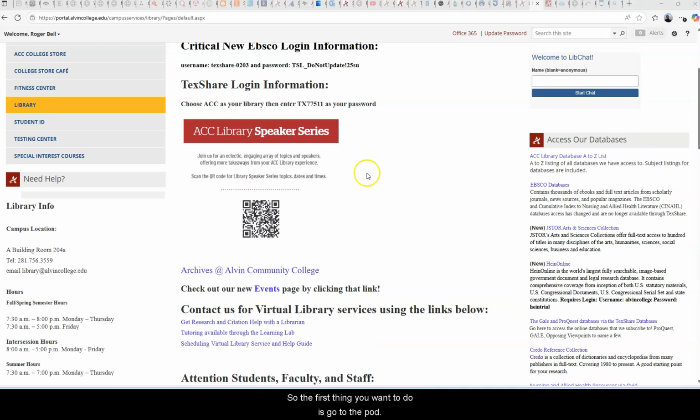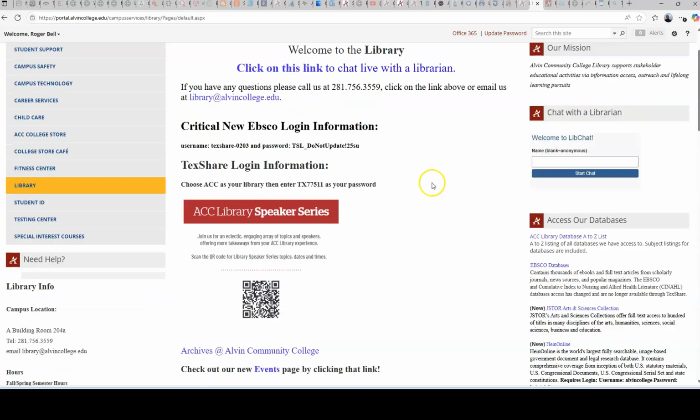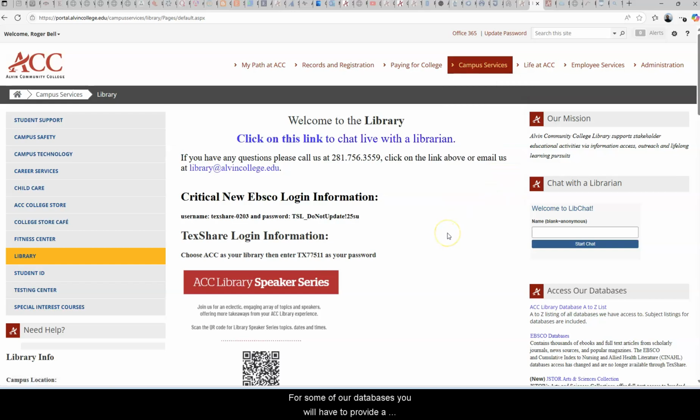So the first thing you want to do is go to the pod. When you go to the pod, you go to campus services and you'll be able to find the library there. Now what is important about this is that for some of our databases you will have to provide a login and password if you are off campus, and for some of them this will allow you to bypass that. So that is very helpful in the process.